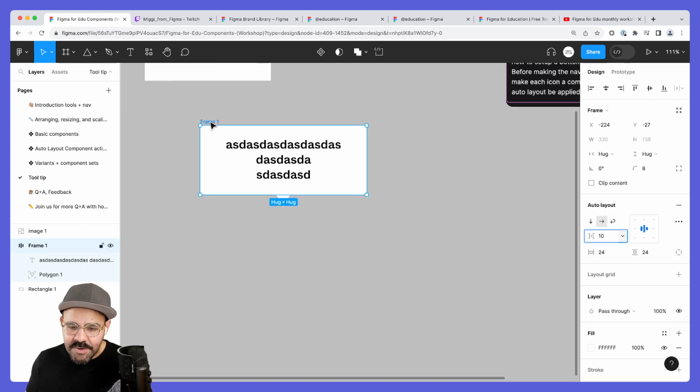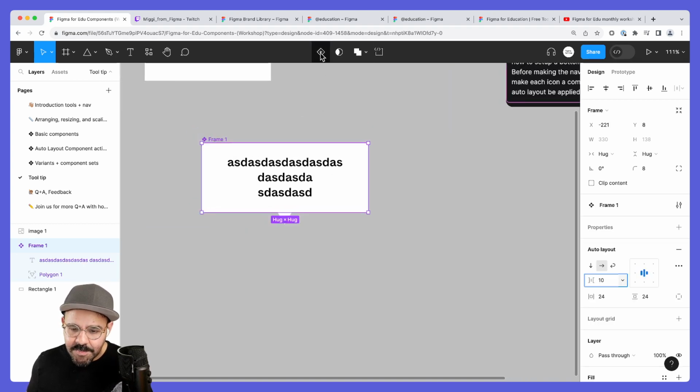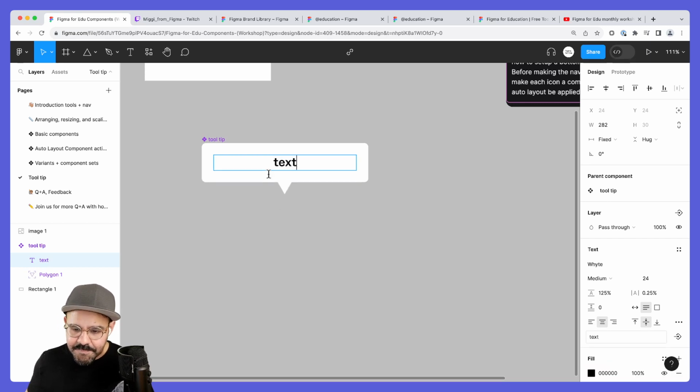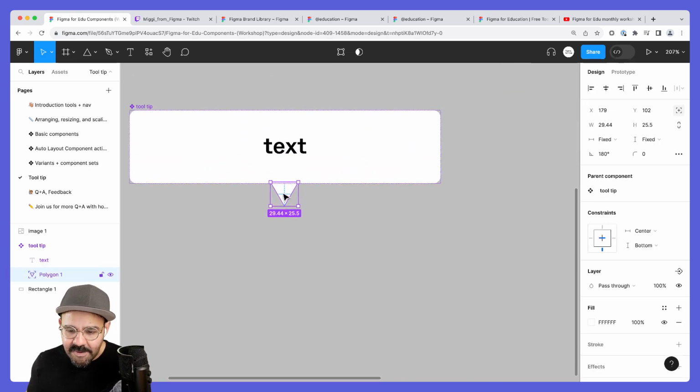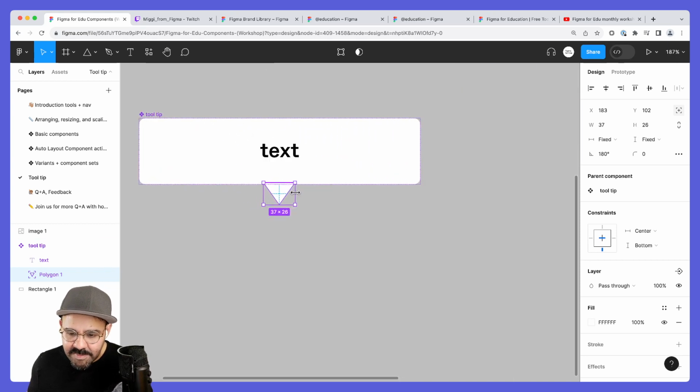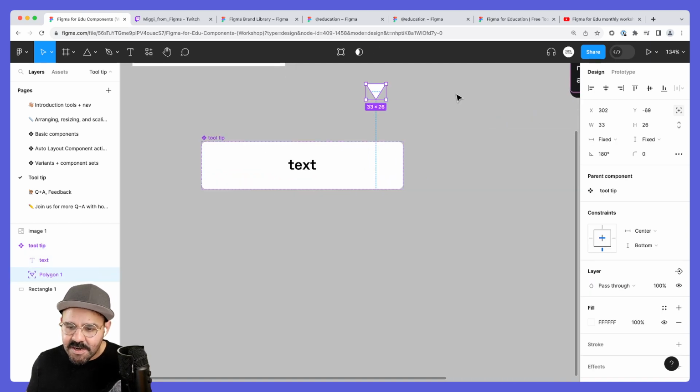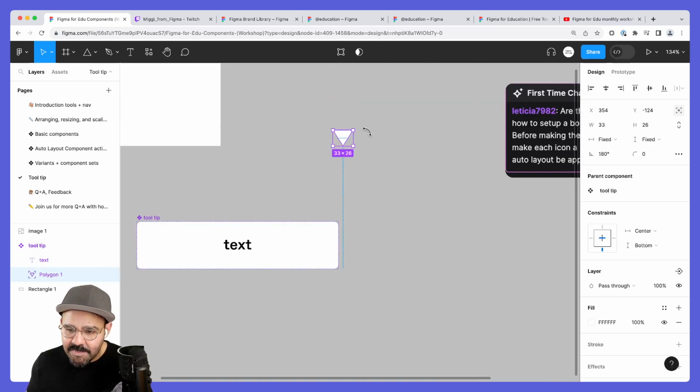So what I can do next is make this into a component, and I can call this tooltip, component option being up here, and I'll just say text. Let me make a little adjustment on that. Sometimes that's actually better for these. Here, I'm going to take this out. I'm going to make this its own component.